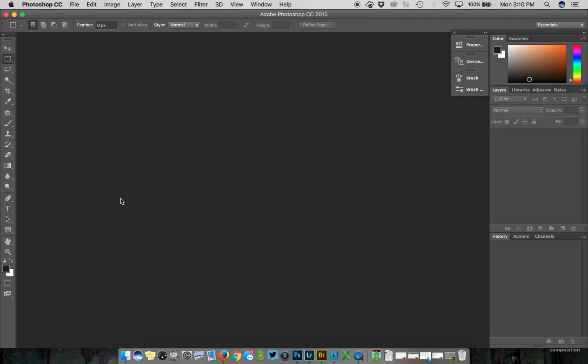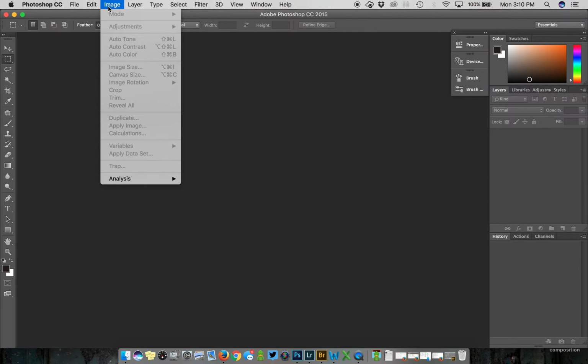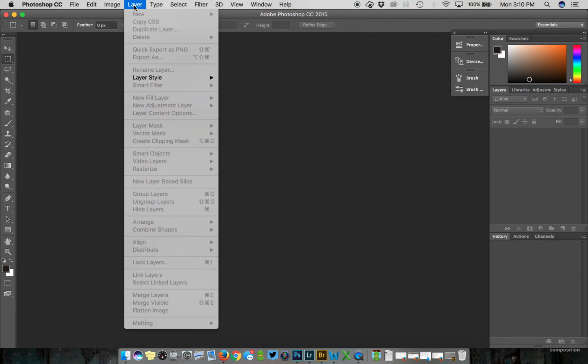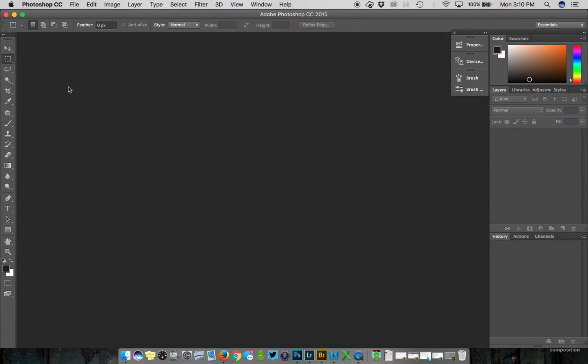This is a brief introduction to Photoshop. Once you have Photoshop open, we have our main menu up here. So there are a lot of things that can be done from these drop-down menus when you have an image open. We'll go over more of that later.